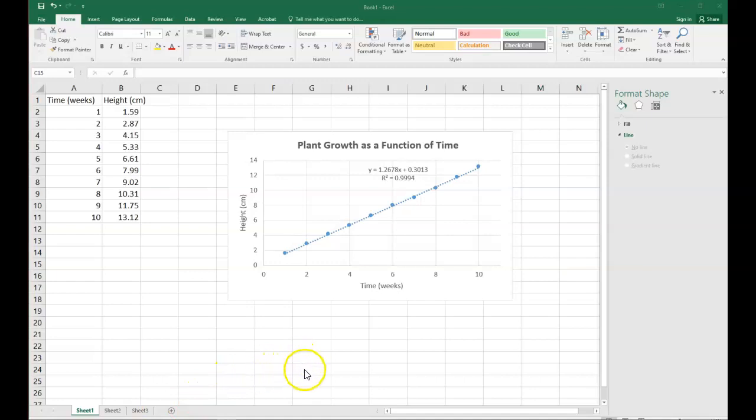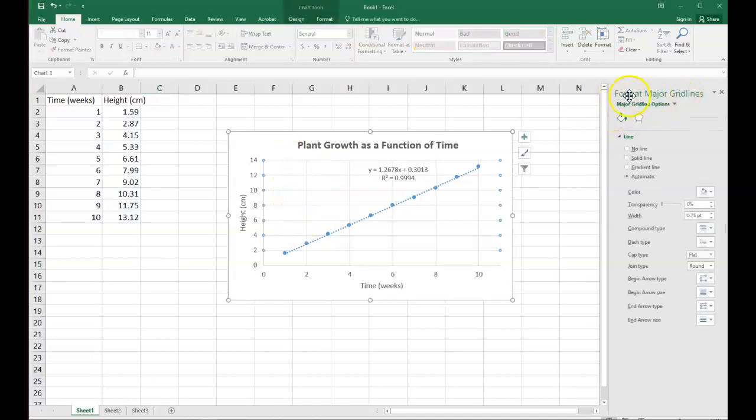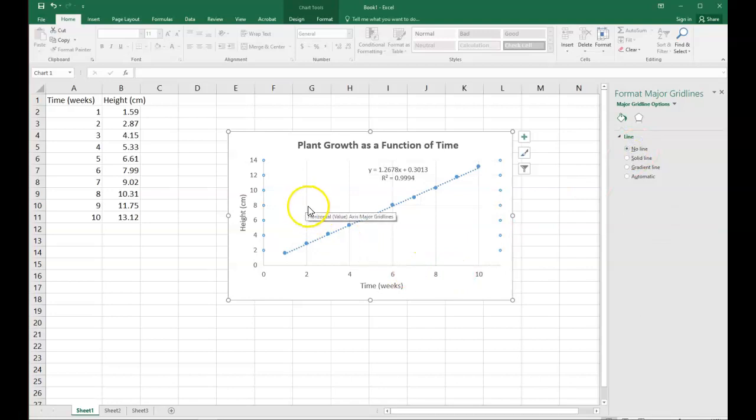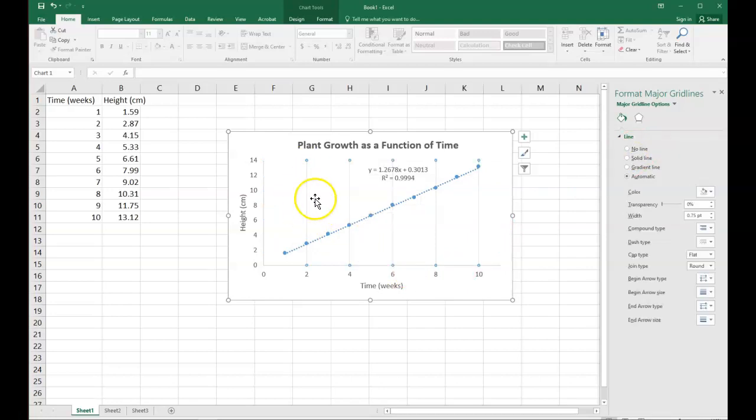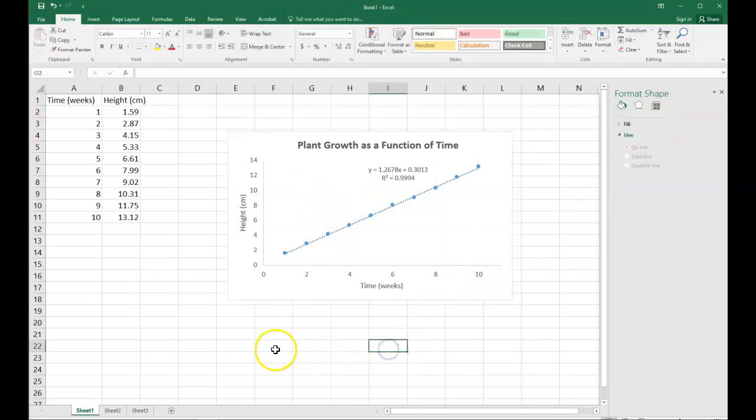Another thing I want to show you is how to get rid of grid lines. So Excel seems to want to have grid lines in their plot. Sometimes it's useful, sometimes not. If you want to get rid of grid lines, just highlight the grid lines, and that should bring up this option on the right, and you can just hit no line. Those go away, and you can do the same with the vertical grid lines. Just go no line, and now those are gone.